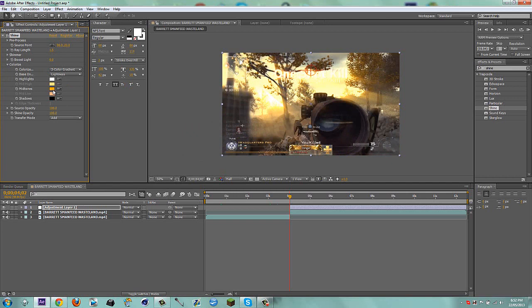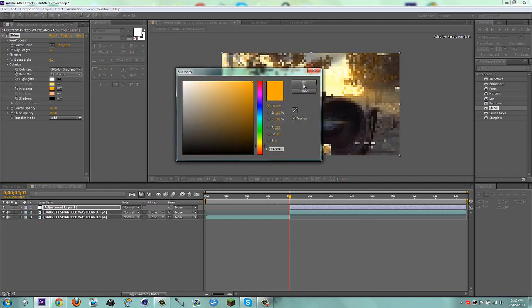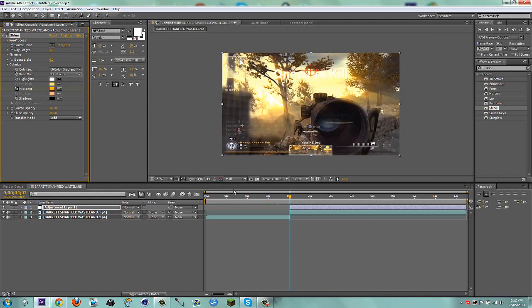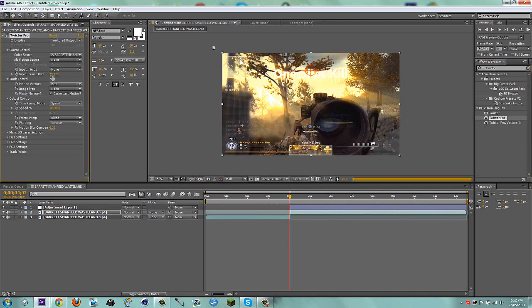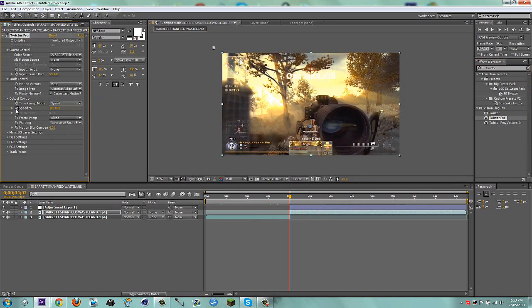Then go to midtones, and we're going to keyframe the midtone, so we'll keep it here for now. First, I need to put Twixtor on this split layer. So let's just do that quickly. Set it to 59.94, and just change a few settings. Speed 100 and then to 10. Okay, so we got that down.